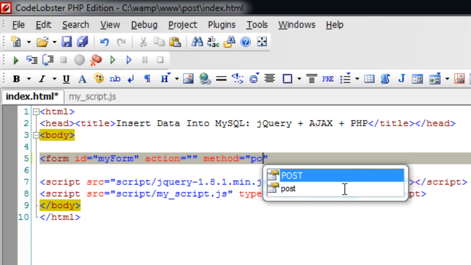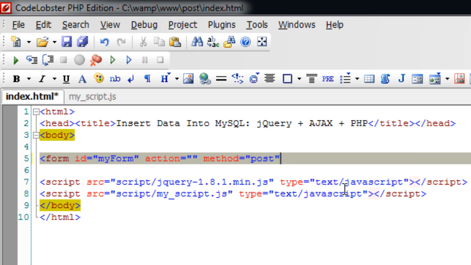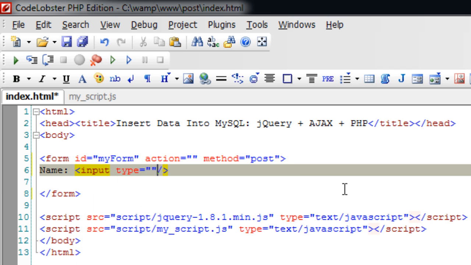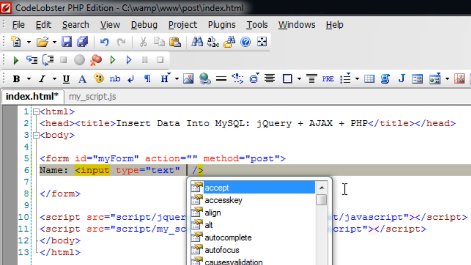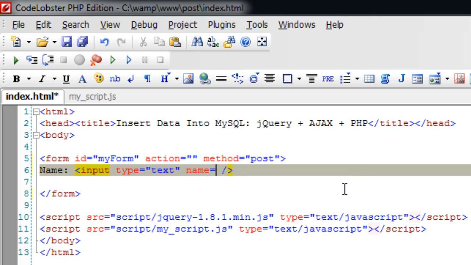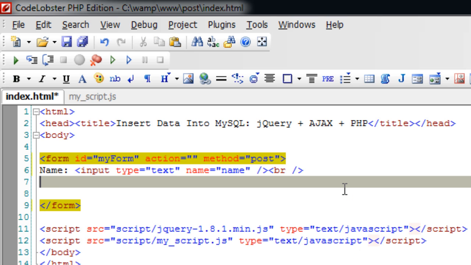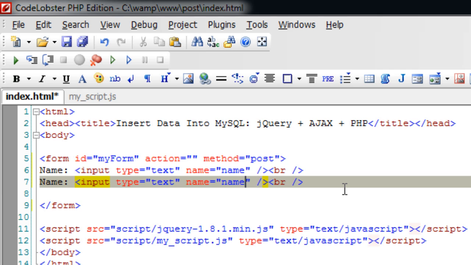I will take a form and give it an ID called myForm. See here, we have taken post as the method. I'll take an input box and name it as name itself, because the user would be entering his or her name in this input box, which is a text box. The second input box will hold the age of the person.